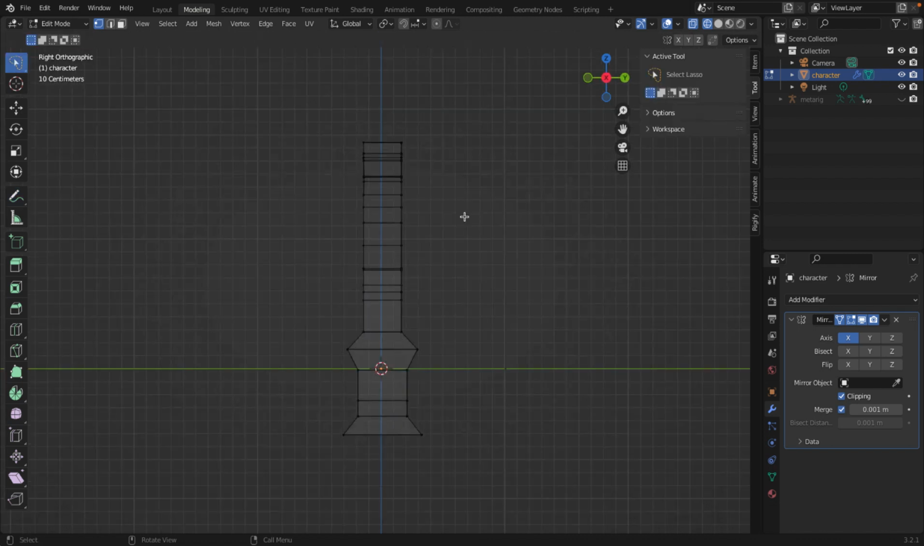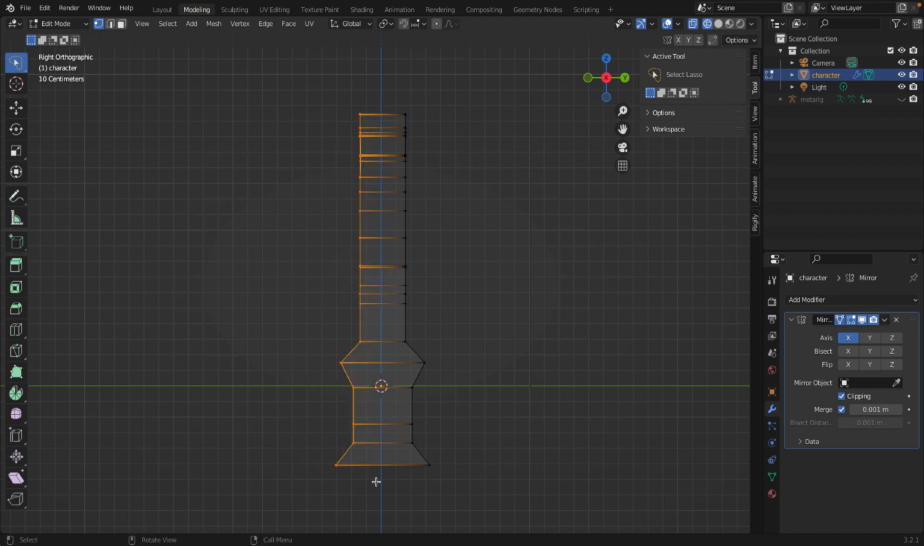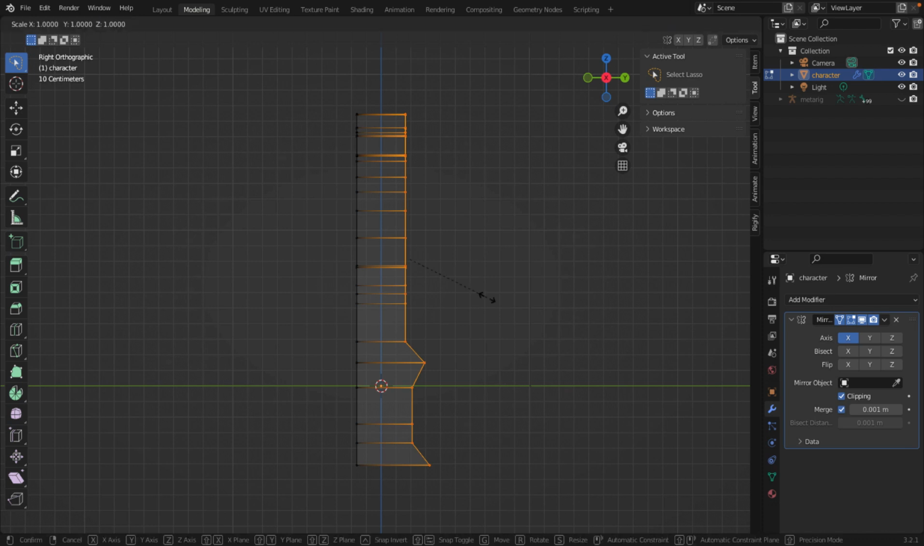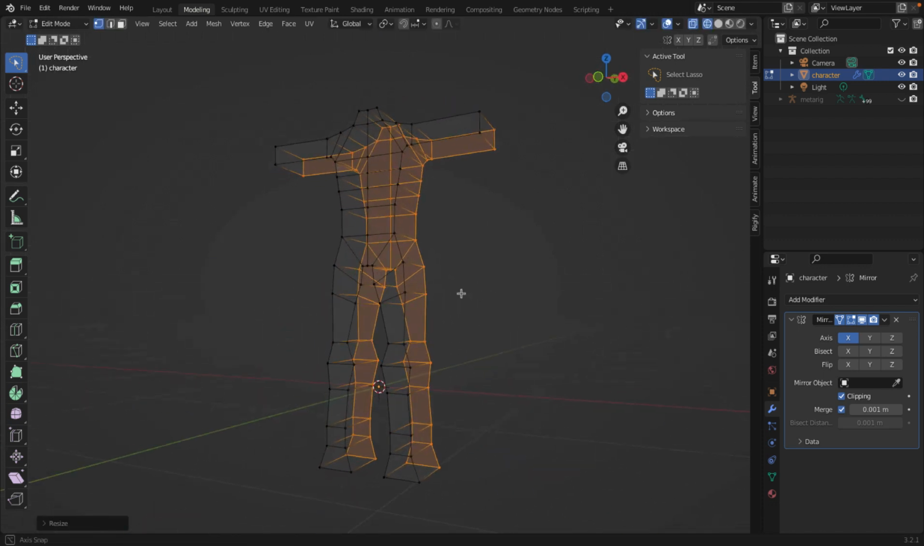Now let's press 3 on your number pad to go to the side view. This is not what we want. So we are going to select this vertex. Press S, Y, 0. That's better. So let's do the back of it, the other side. Select this vertex, press S, Y, 0. And this is much better.